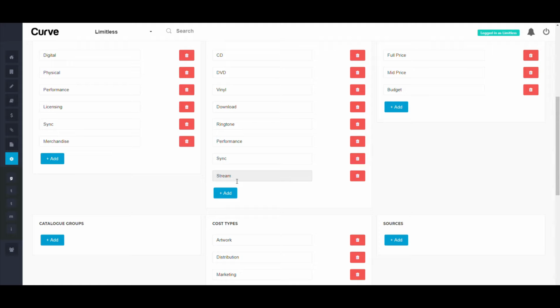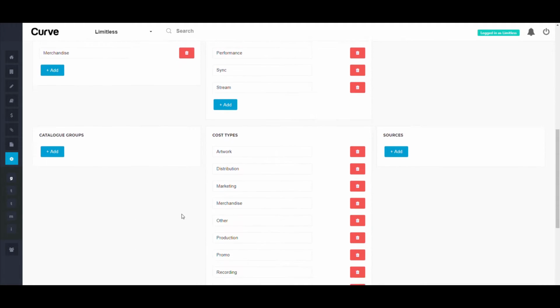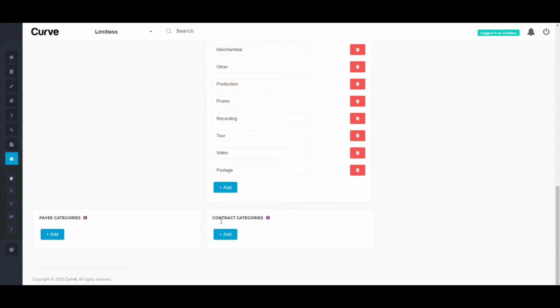There are a couple of things to consider when setting up your channels and configurations, but for more guidance on this, please visit the best practices chapter in our documentation. Furthermore, in this tab, we can also create catalog groups, payee categories, and contract categories, which will allow us to tag our catalog, payees, or contracts respectively to be part of a certain group.